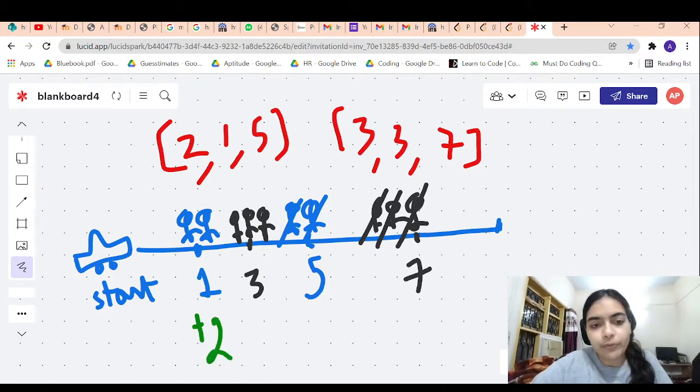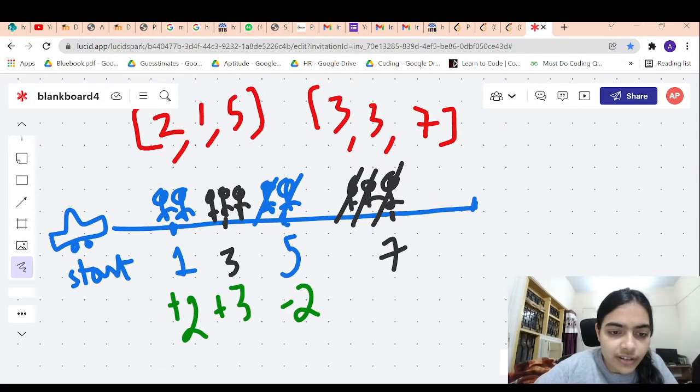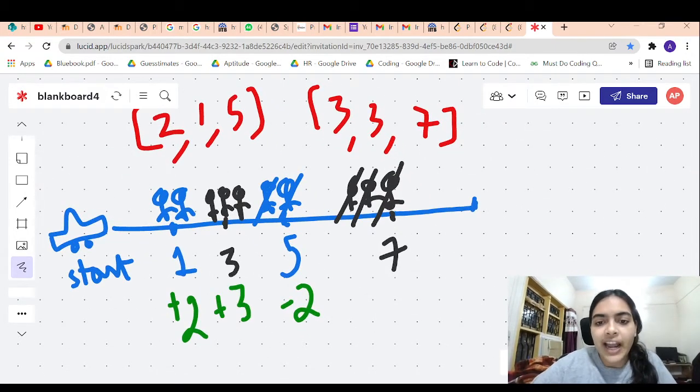So in the map we will give +2. At location number 5 we are dropping off 2 people, so we will give here -2. Similarly, at location 3 we are picking up 3 people, so we will give here +3. At location 7 we are dropping off 3 people, so we will give here -3.